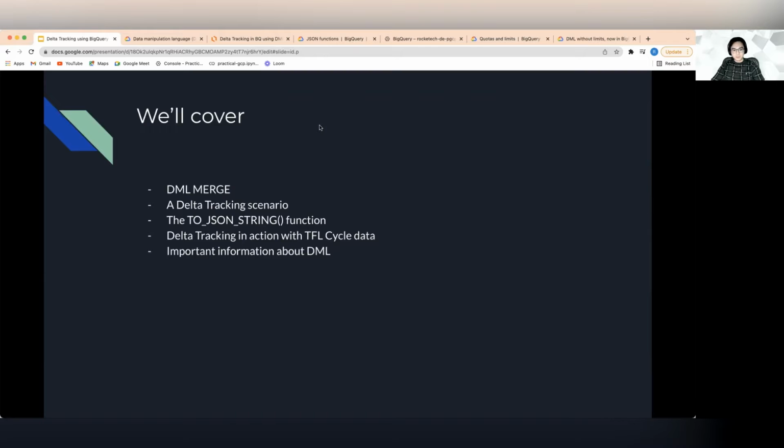One very important function in BigQuery to mention is called JSON String. We'll talk about that. And then we'll run through a real example in action and how the delta tracking actually works with some example data from TFL cycle. And lastly, I would like to cover a few things about the information on the DML part of BigQuery.